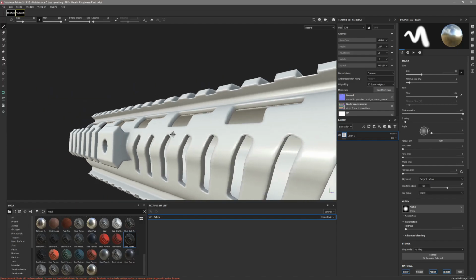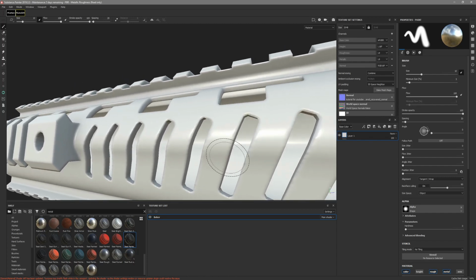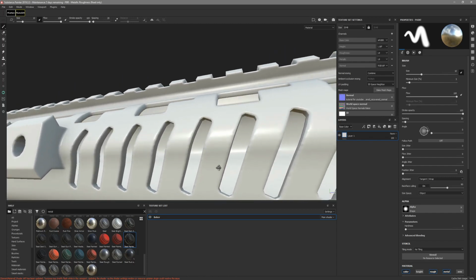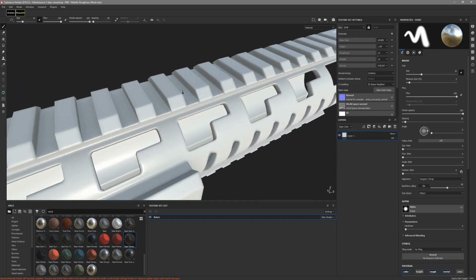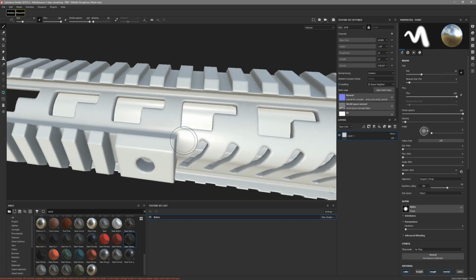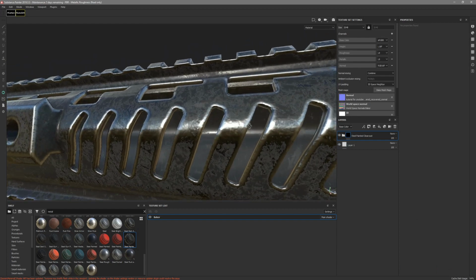So in Substance Painter, I imported this normal map. As you can see, there is some artifacting. It's a 2K texture, but everything else is fine. So if you put any material on it, these details won't be seen.